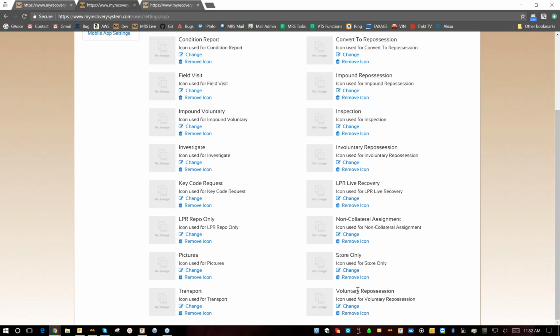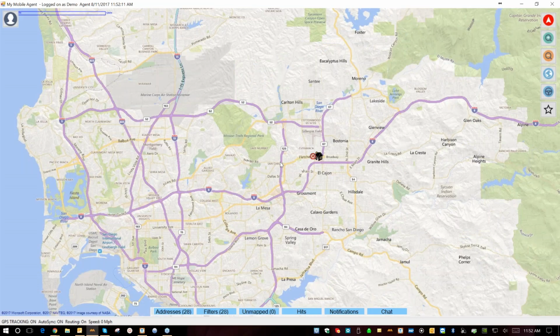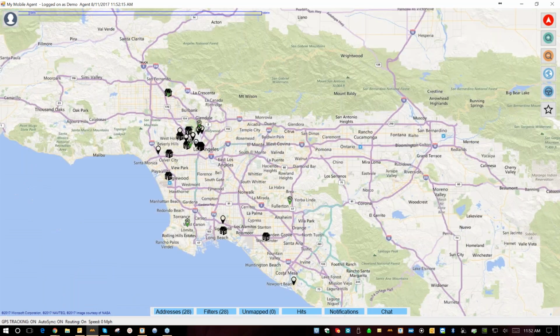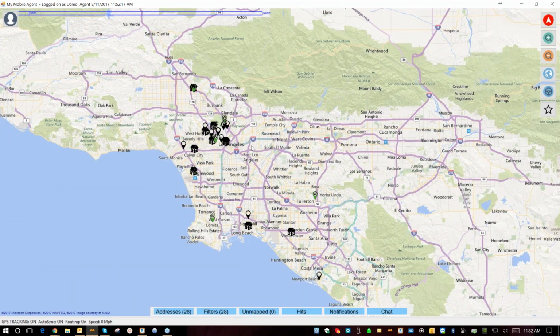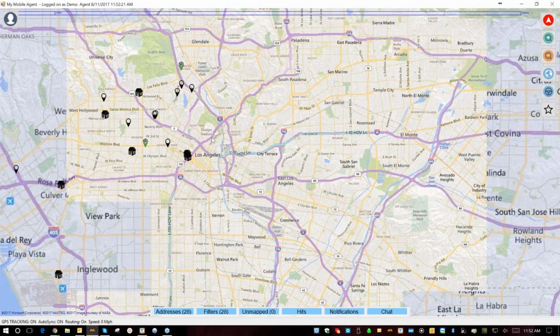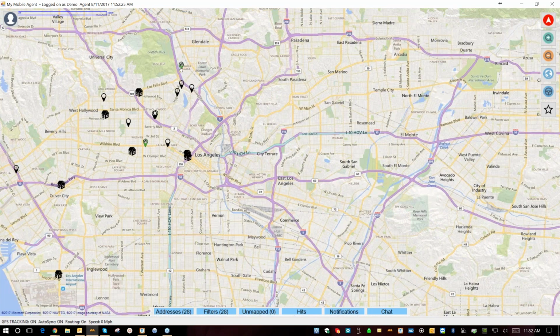The best example of that is voluntaries. A lot of guys say, I've got these voluntaries all over, and it's kind of hard to see when I'm looking at the mobile app with all of the different icons, because once you start getting all of your addresses in there, it's going to look very, very busy until you start zooming in on them. Once you get at a pretty good zoom level, it's going to be a lot easier to look at.